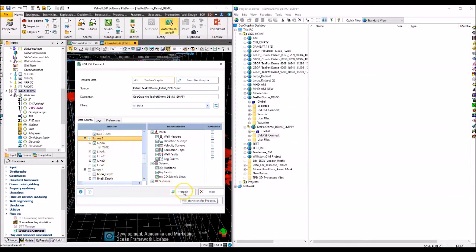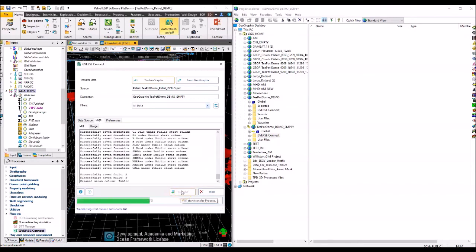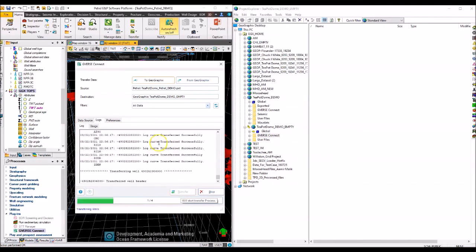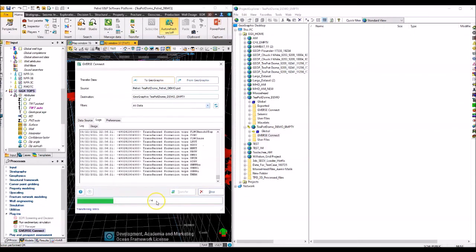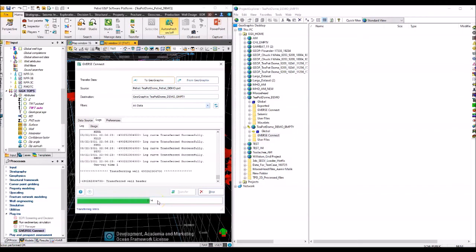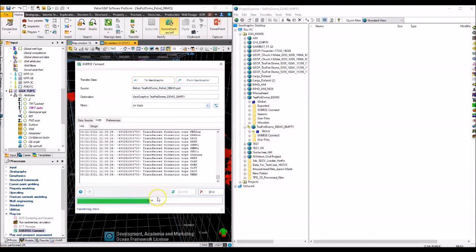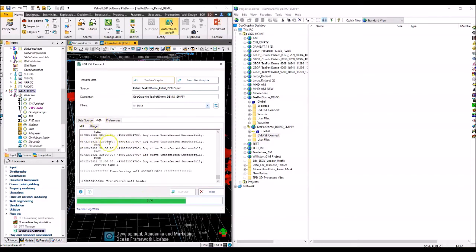So I'm all set for the transfer process to begin. I'm going to press the transfer button, and once I press it, you can see the transfer process has been initiated, and the progress bar shows me the information related to the ongoing progress. Everything is available inside the log tab.